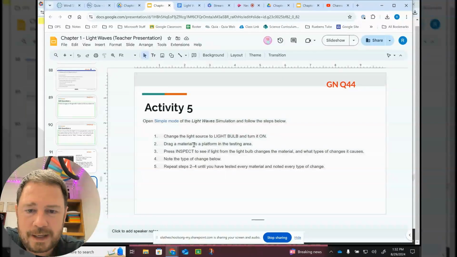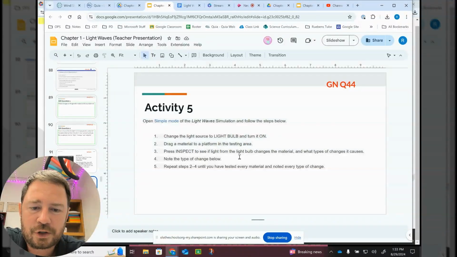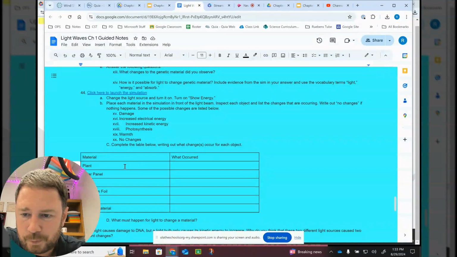You're going to drag each of the materials to the platform in the testing area one at a time, and you're going to use the light bulb and turn it on, and you're going to press inspect to see what changes the light bulb causes. In your table here, so like you'll first drag a plant and you'll hit inspect and then write down what happened to the plant. Then you'll try the solar panel, write down what happened from the light to the solar panel, and glass and aluminum foil and melanin and genetic material. So you'll test each of these with a light bulb to see what happened.